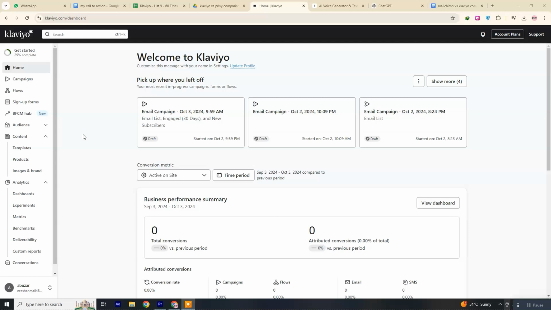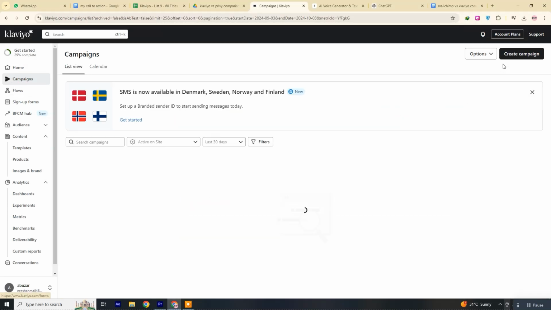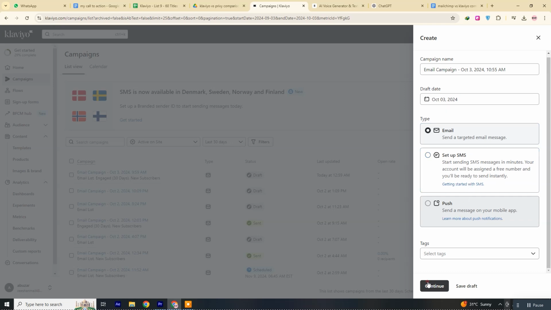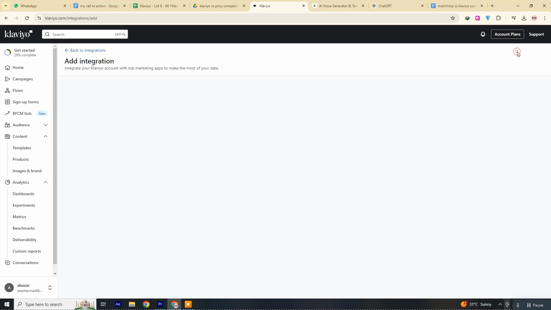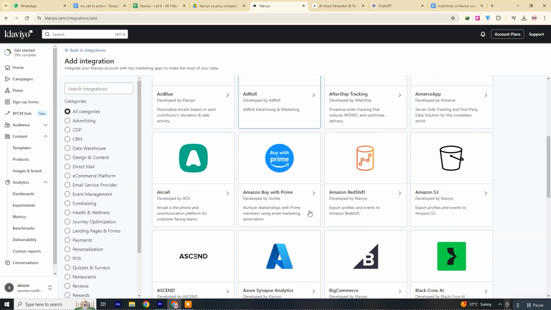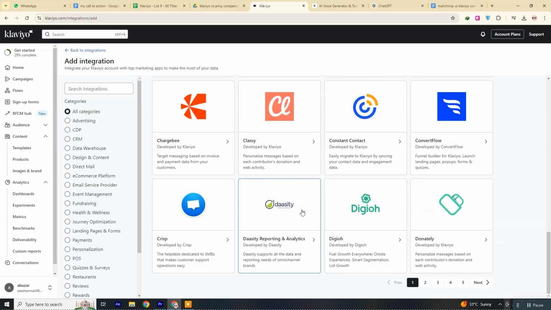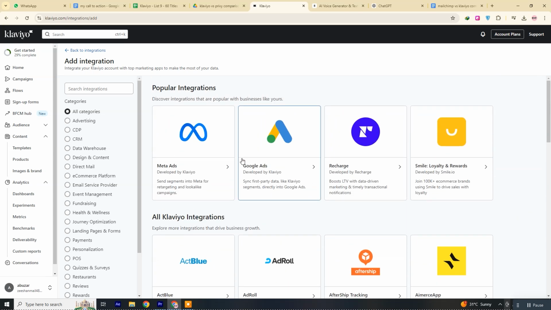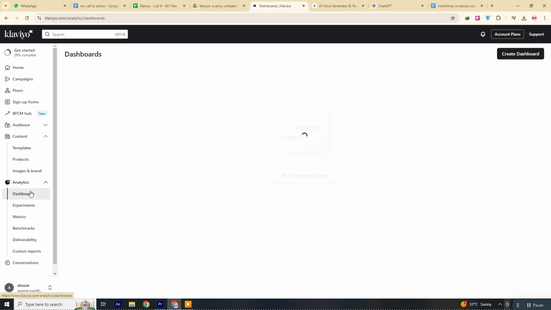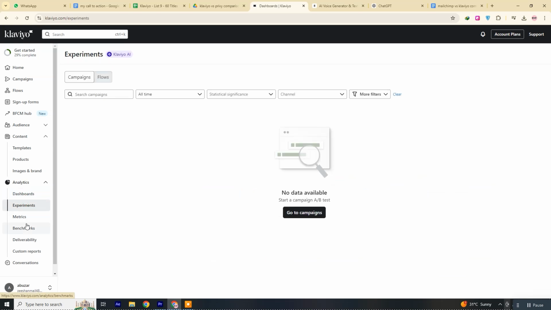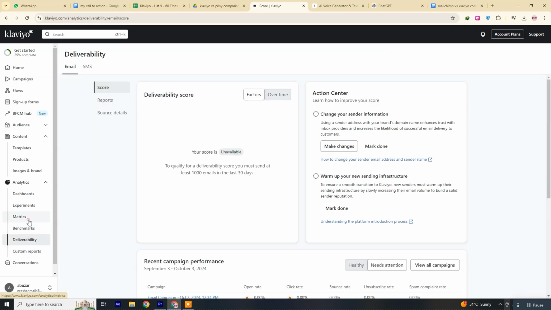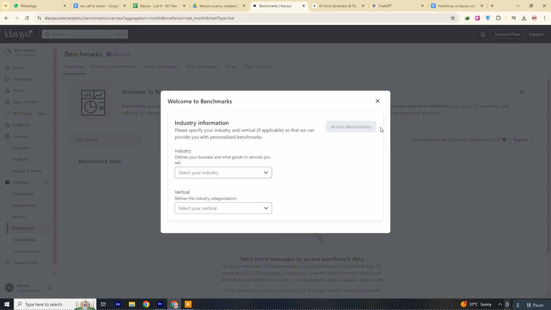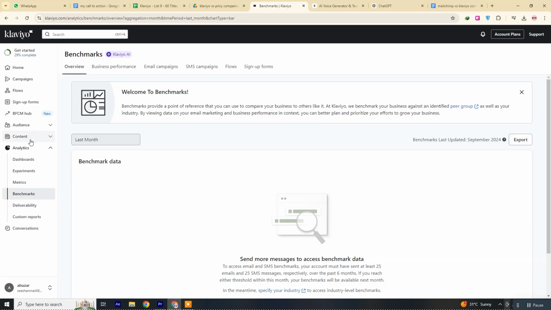Klaviyo is specifically built for e-commerce businesses, offering robust tools that emphasize data-driven marketing and advanced customer segmentation. Its seamless integration with leading e-commerce platforms like Shopify allows businesses to access in-depth customer data, empowering them to create highly personalized and automated email campaigns based on individual user behavior. For instance, businesses can send targeted emails to recover abandoned carts, suggest product recommendations, or follow up after a purchase, which greatly enhances customer retention and boosts sales.